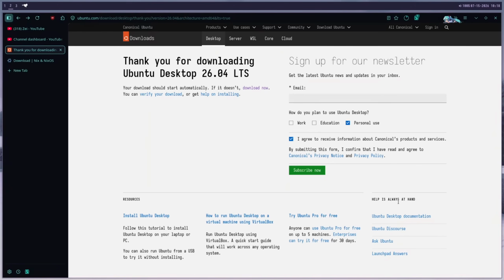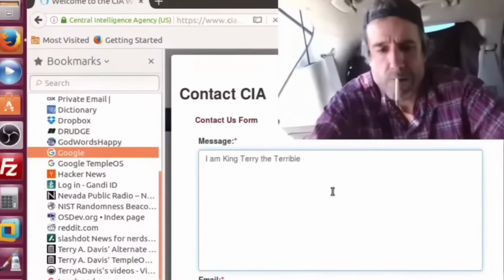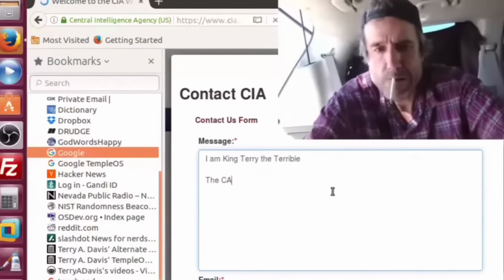Ubuntu is actually the Linux distro that Terry Davis used in the past. And I'm going to LARP pretending that I'm Terry Davis. You know, I'm going to send an email to the CIA. I want to do this weird thingy.